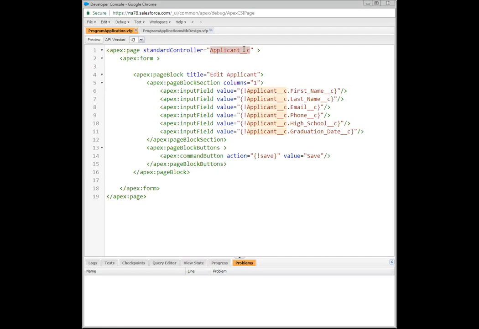Okay, so let's jump down to line 2. Here we have the apex form tag. Forms are a way to group together input fields that relate to an object. Actions via the form will send data from all input fields to the controller.